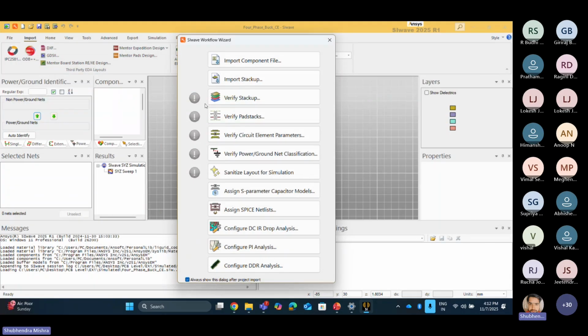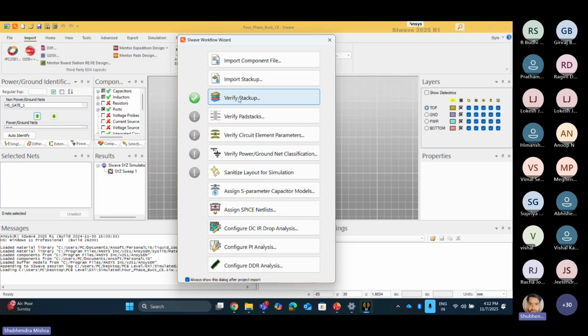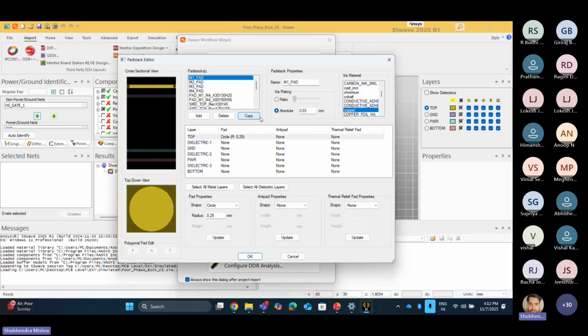And when the green tick appears here, beside it, you can see the green tick is in. Now stack up verification is done. Now I will verify the pad stacks. So these are all the pad stacks with proper data: what are the materials used, what is the absolute distance.